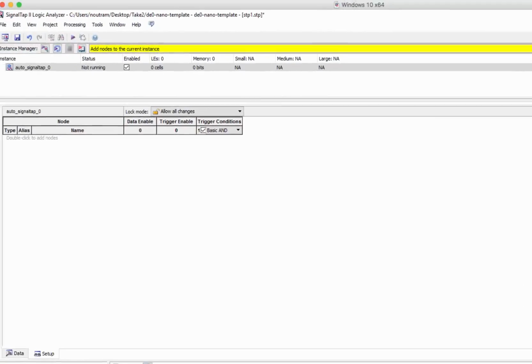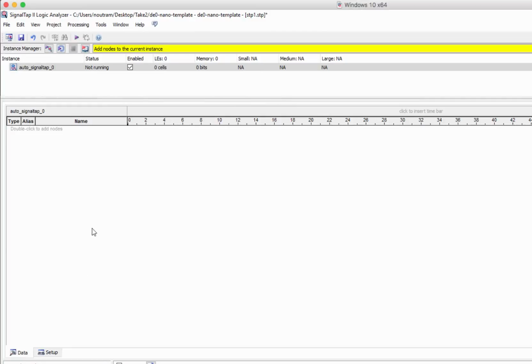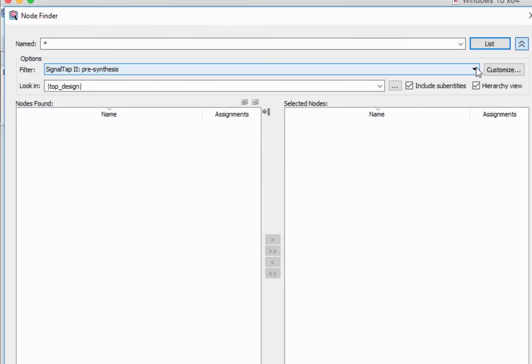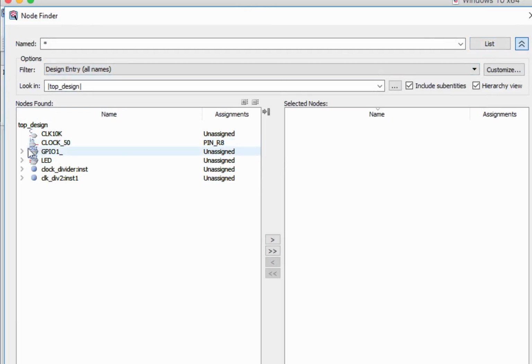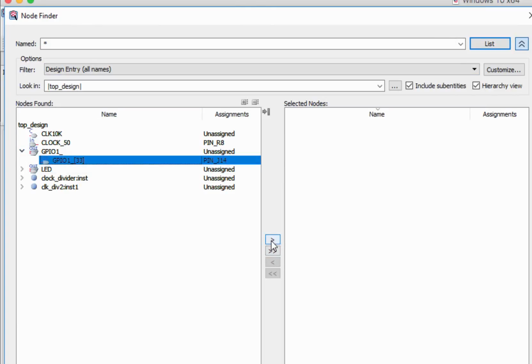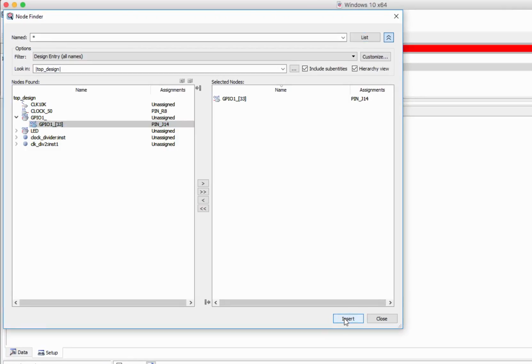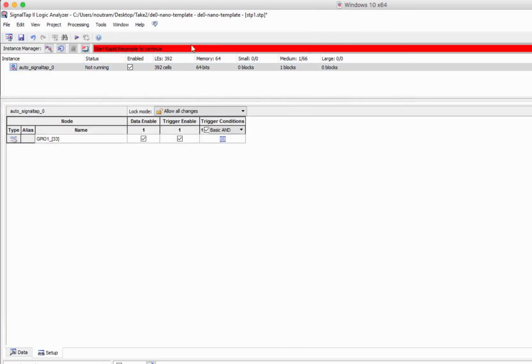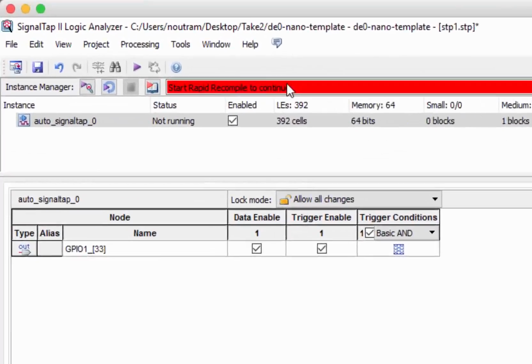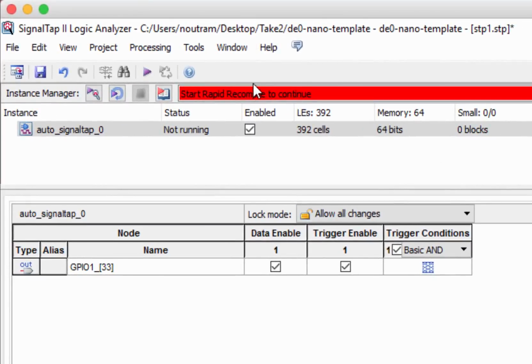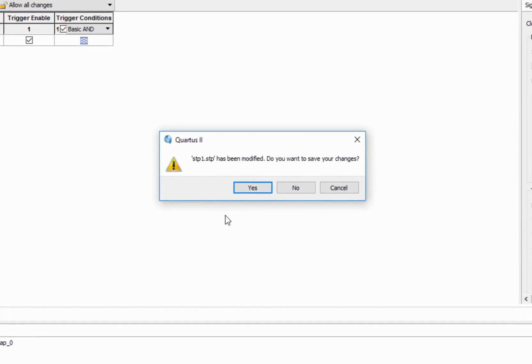Okay, let's now define the signals we want to measure. Well, there's only one, so double click, same trick, I'm going to go to the top one, List, and it's one of the GPIO 1 pins, there it is, GPIO 133. Add that one, insert, and you'll see this red bar appear. If you have the subscription version, you can do a rapid recompile. For the web version, you need to do a full compile. So that's this button here, Start Compilation. So I'm going to do that now. Now it'll ask a set of questions the first time you do this. The answer is always yes.